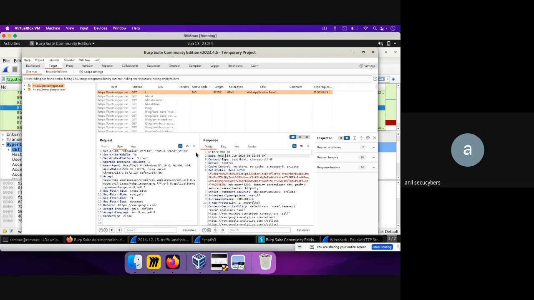Before going into that, I want to know, guys, can you let me know how this tool was able to decrypt the HTTPS traffic and showcase that to us? How did that happen? Any idea?